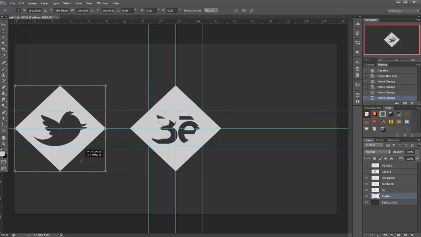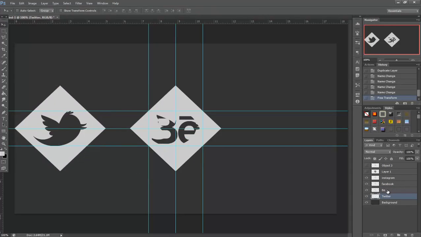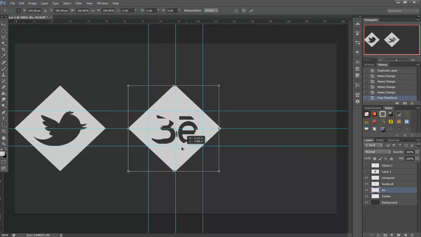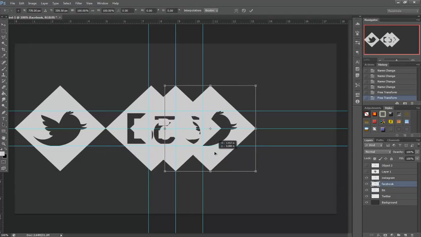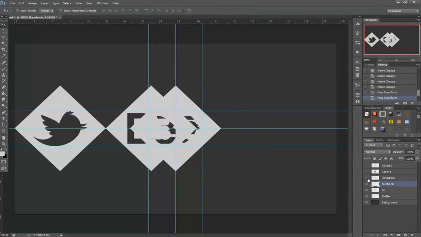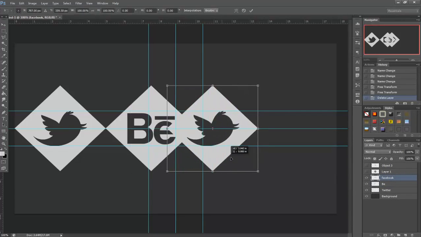To make it easy, I'm going to bring this one all the way over, and I'm going to start on my next layer, my next social media link, and bring it to where it just snaps right next to the first one. And then once again, bring it over. Oh, well, let's not have that third one, actually. We'll just do three for the sake of argument and time. So pretend the third one is Facebook.